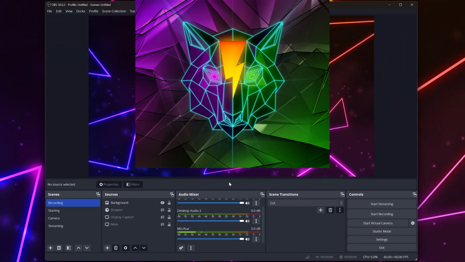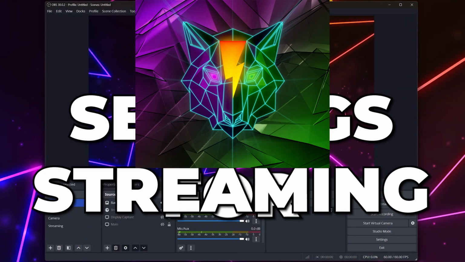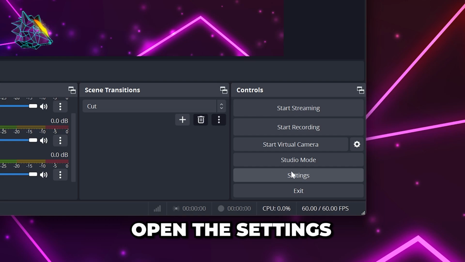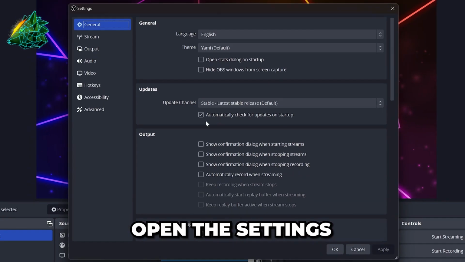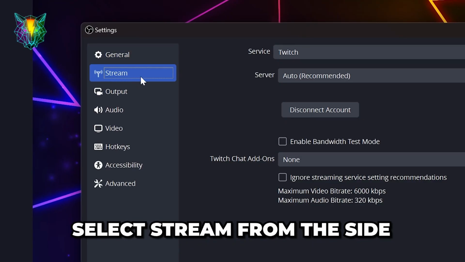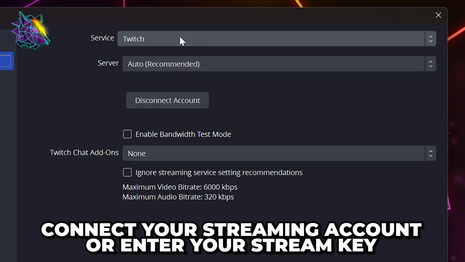Today, I'm going to be showing you the best OBS settings for streaming in 2024. Start by opening the settings via the controls dock in the bottom corner. Select Stream from the side. Connect your account or enter your stream key if needed.